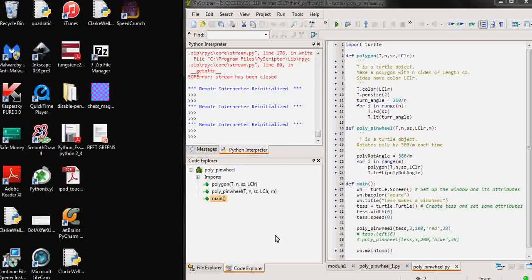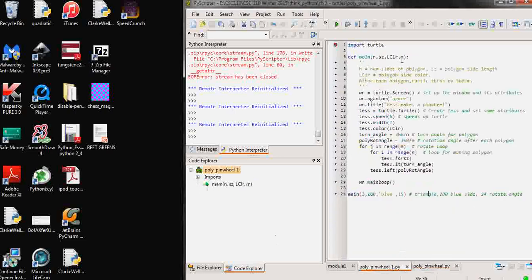Okay, I want to show you two pinwheel programs. This is the second one I'm going to show you, so let me show you the first one here. This one starts with an import turtle, and then there's a main which takes some parameters, and then down here I run the main with the parameters to actually produce the pinwheel. So let's go through the main quickly.